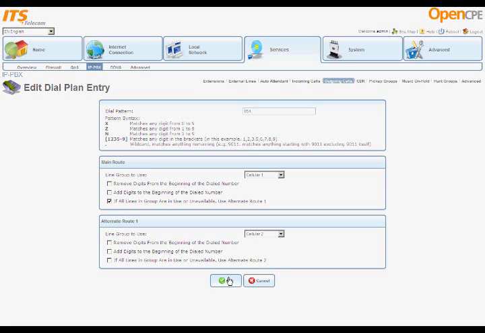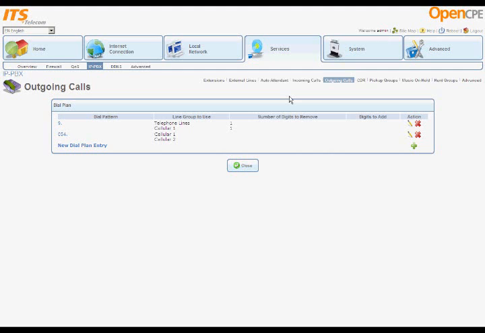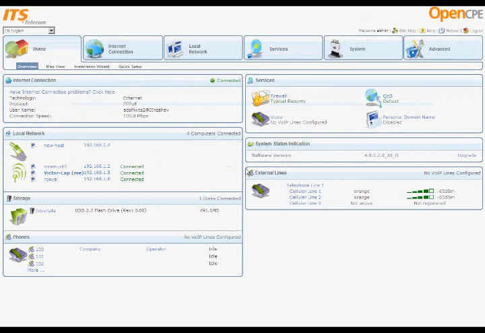When you have finished setting the settings, click OK. The Outgoing Calls screen opens again, and you can see that the new dialing rule has been added. Click Close to return to the home page.